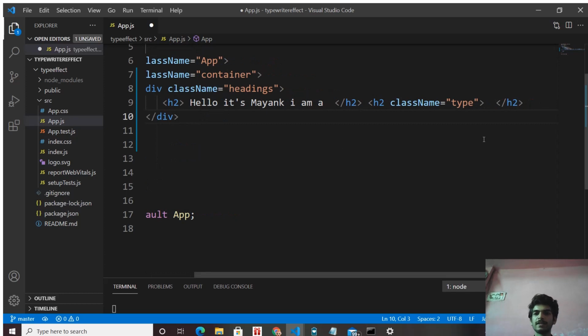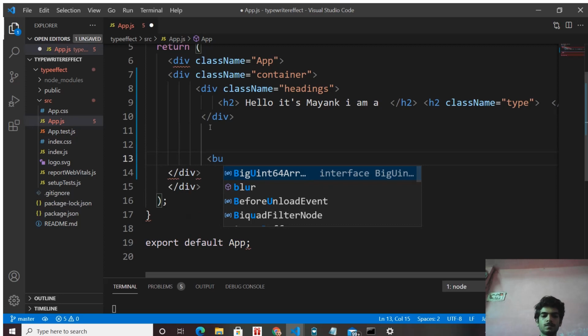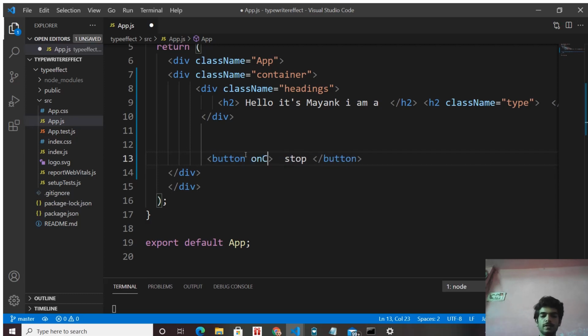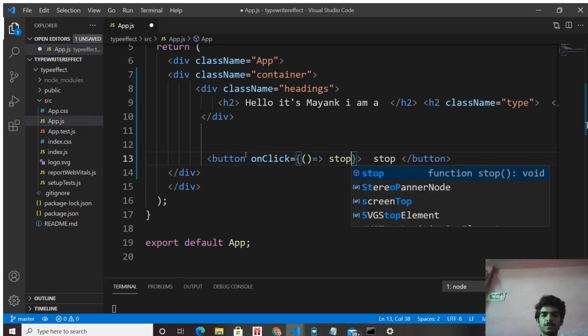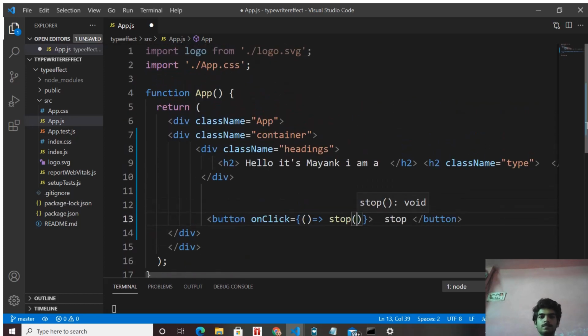Right now it has nothing inside it. And create a button. Create an onClick event handler inside this button, and this is calling our stop function, which we are going to define in just a minute. So we don't need the logo.